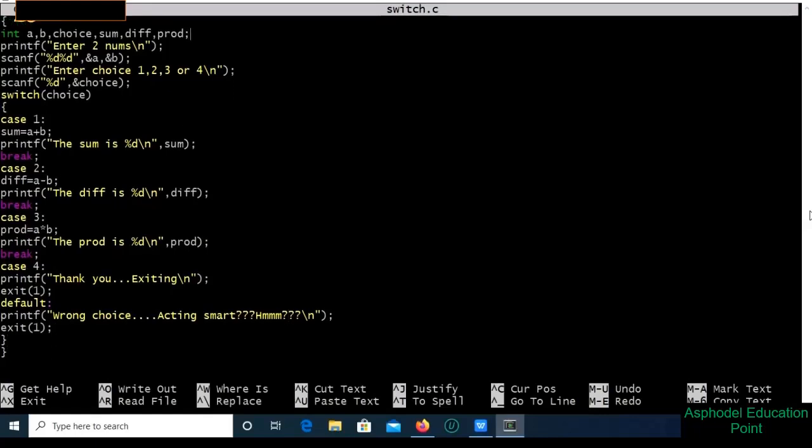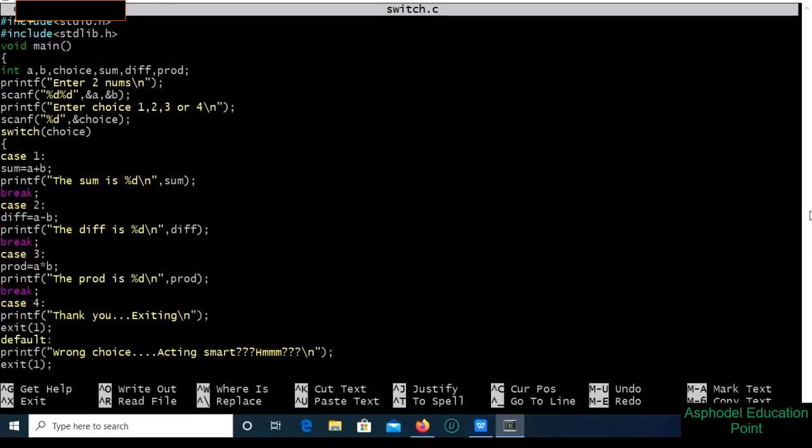The main thing is that the switch is dependent on the variable choice. Whatever choice the user has made, based on that our program will branch into the appropriate section of the code, and the values of A and B will be taken into perusal, and based on the arithmetic operation being performed within that case, the output will be given back to the user.